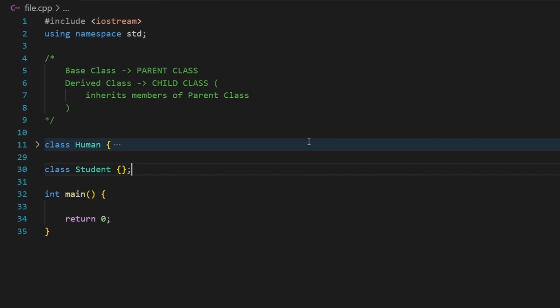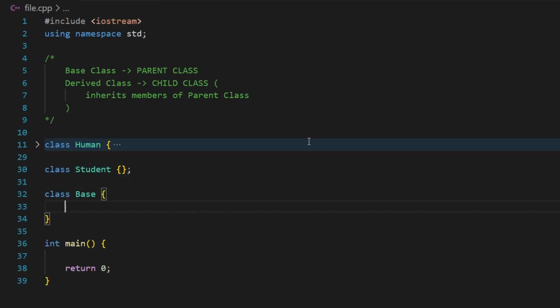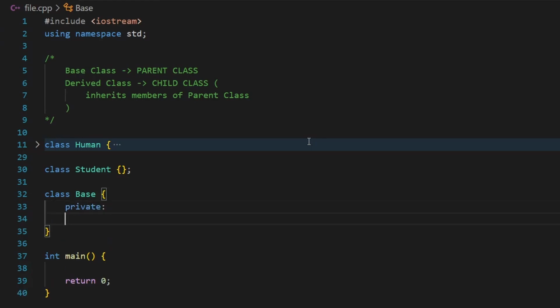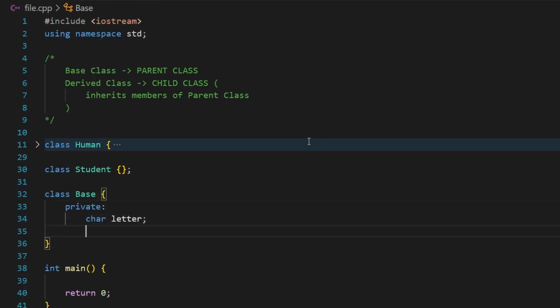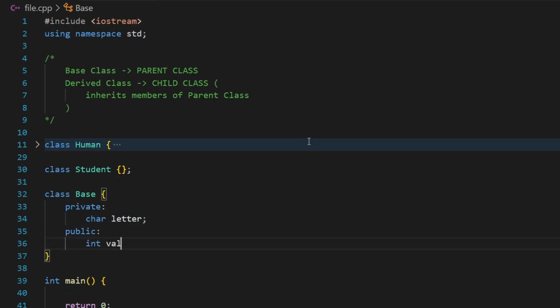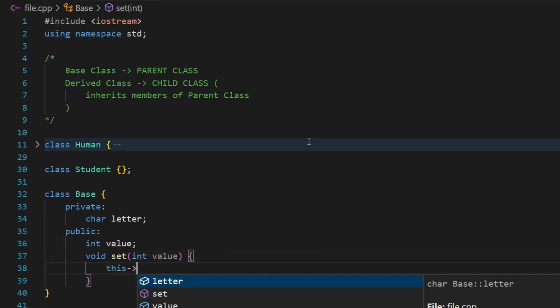In order to explain the concept of inheritance, we will start with a basic example and then jump into it. So let's go down here and create a class called base, like this, which will have a private data member of char letter and public data and function members, which will be an int value and a void set function, which will basically set the value. So I'll take an integer value and then set it to the data member called value, like this.